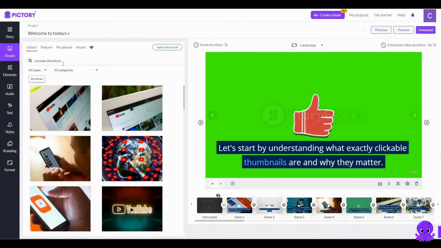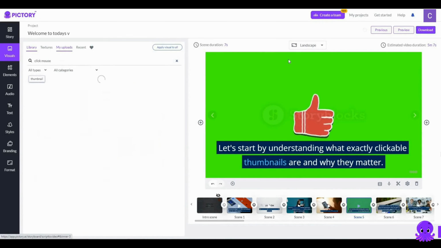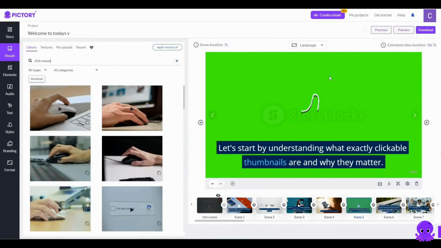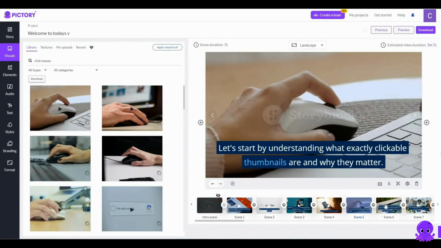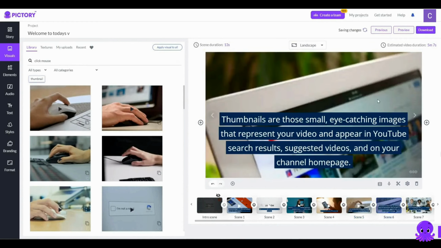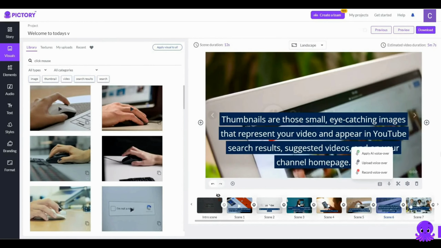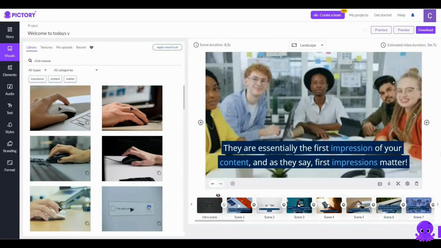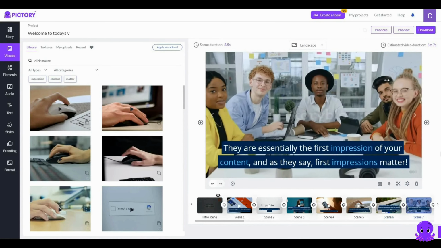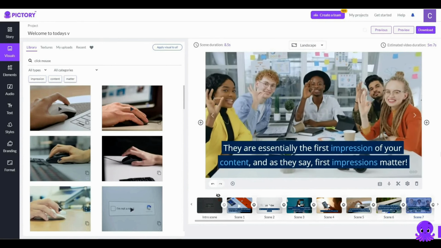Okay, so I'm going on to scene 5. Let's start by understanding what exactly clickable thumbnails are and why they matter. So how about the click of a mouse? I mean, you could use that. It's kind of generic. But something like this is exactly what I'm talking about. Someone clicking. Perfect. Let's move to scene 6. Small, eye-catching images. As you can see, someone scrolling through looks good.